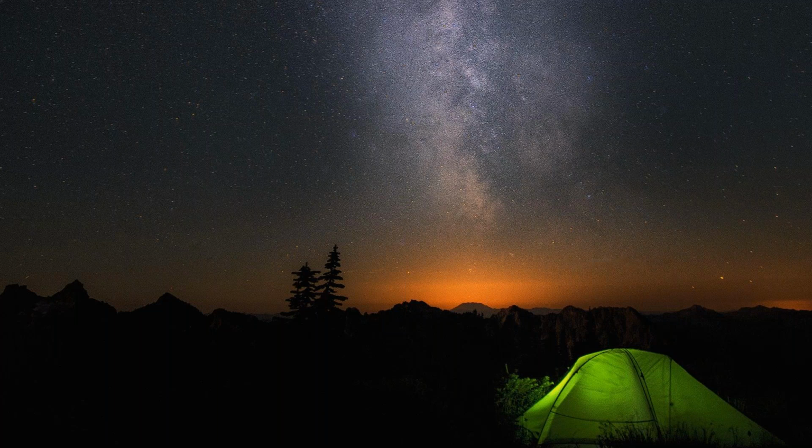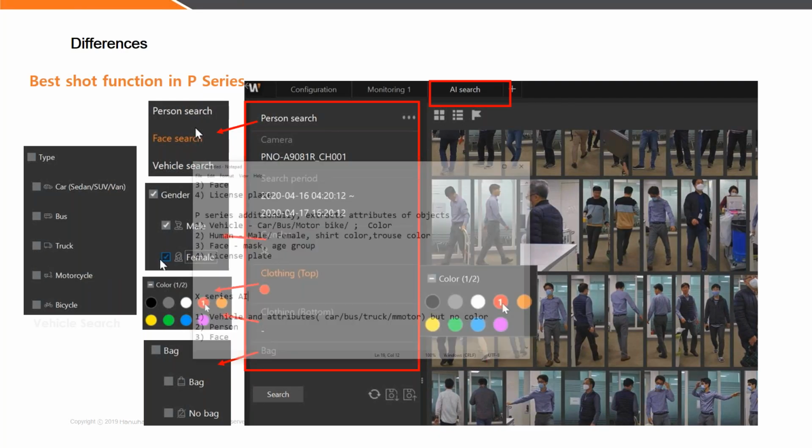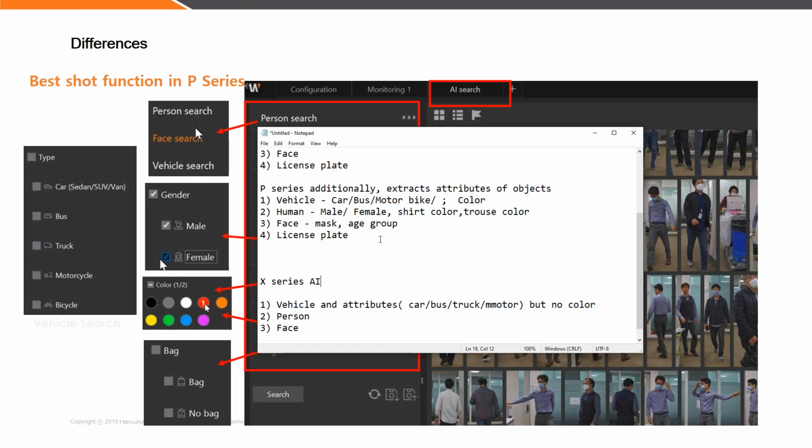Oh my god, my screen was not being shared. Okay, yeah.